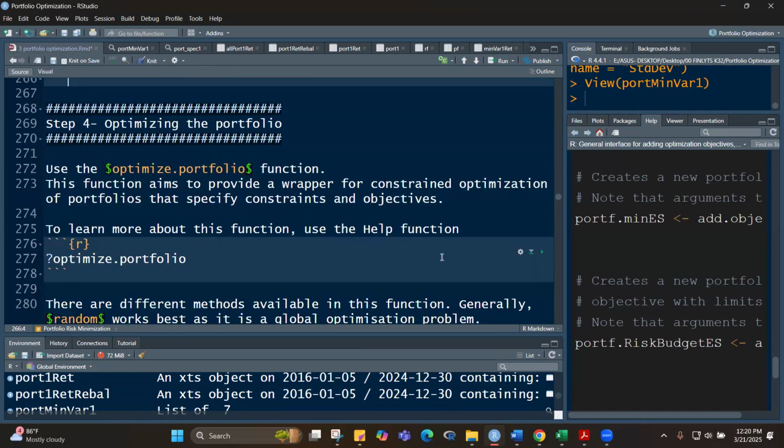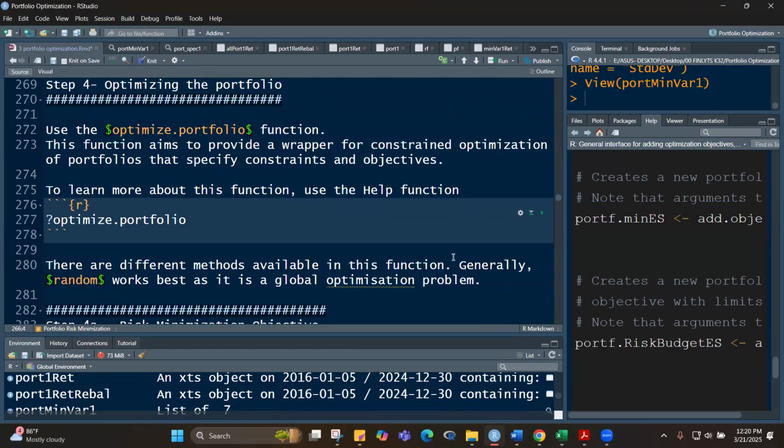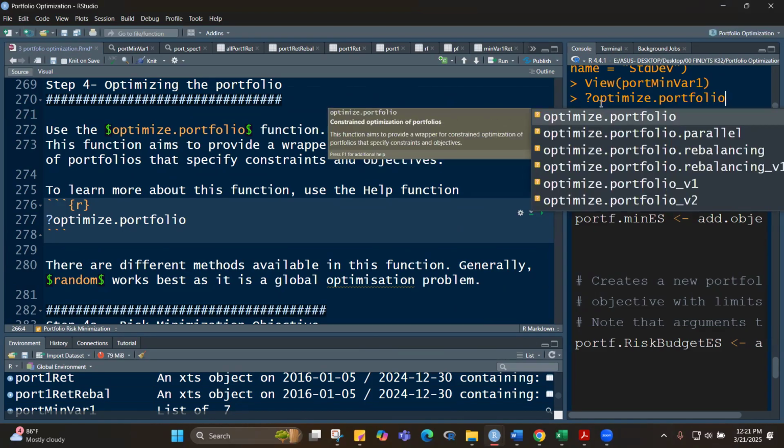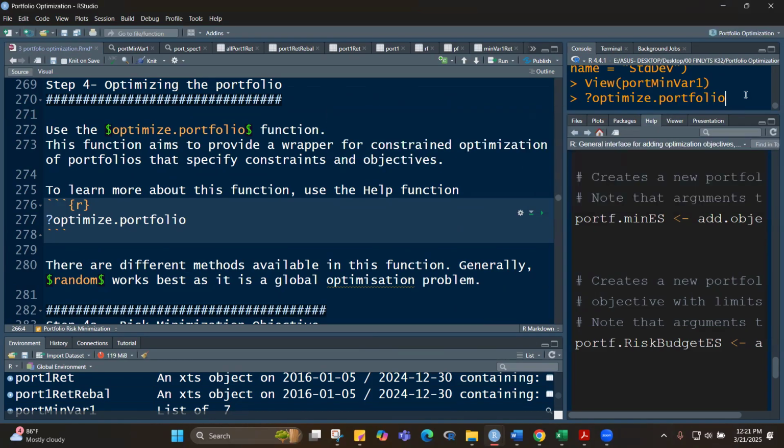Now, the next step is to optimize the portfolio. Of course, time flies so fast. Optimize that portfolio. So what R will do is find the portfolio that will provide the best solution for our objective. Our objective is to minimize risk, right?